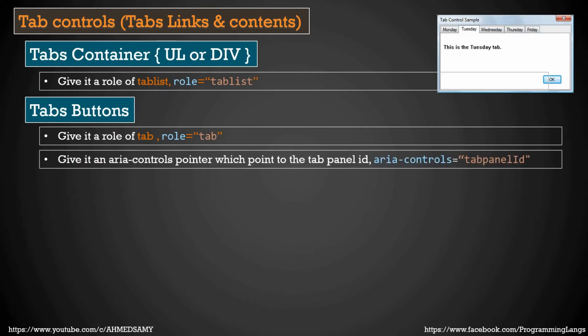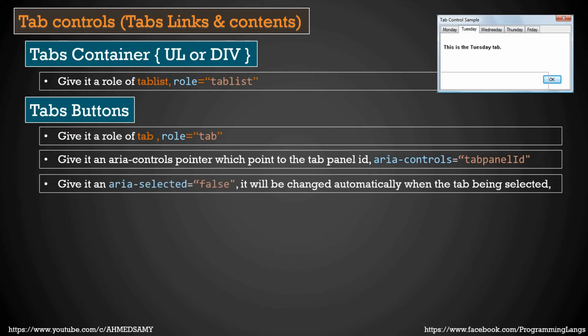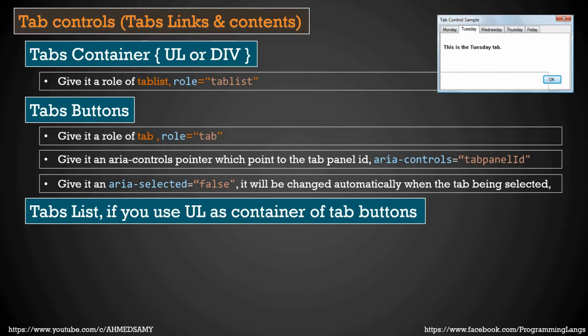We will give it aria-controls with the ID of the tab panel which is going to be opened. This way, the announcement will also be correct. aria-selected will start as false, except if this tab is the default focusable first tab in the tablist, then it will be true. The other tabs will be false. After that, the values will change automatically on select.